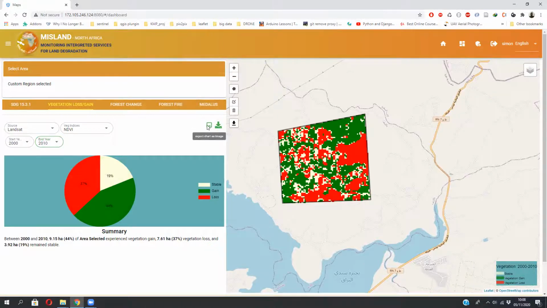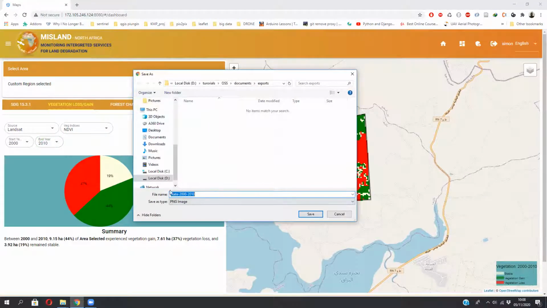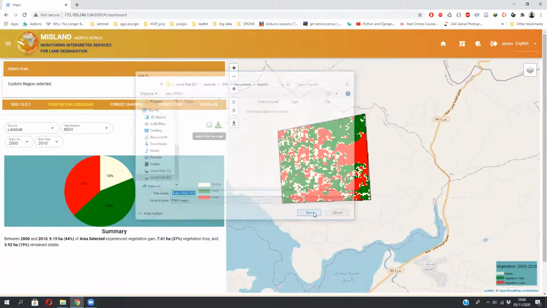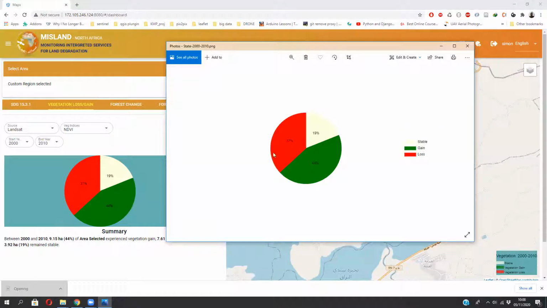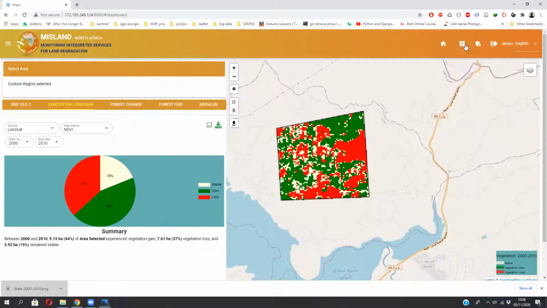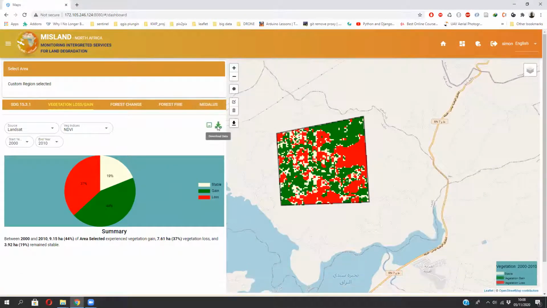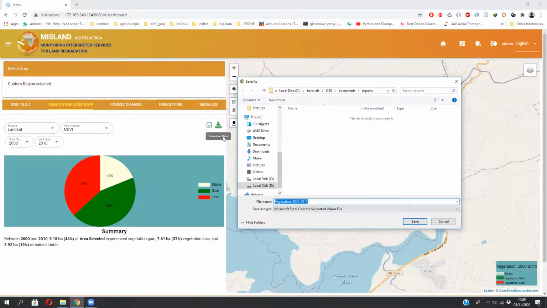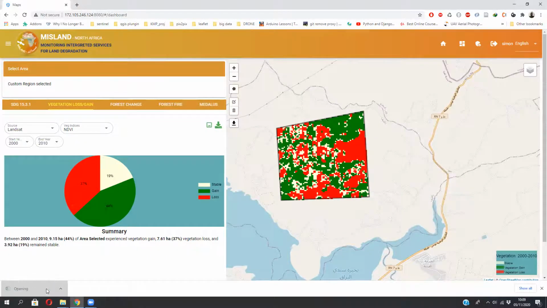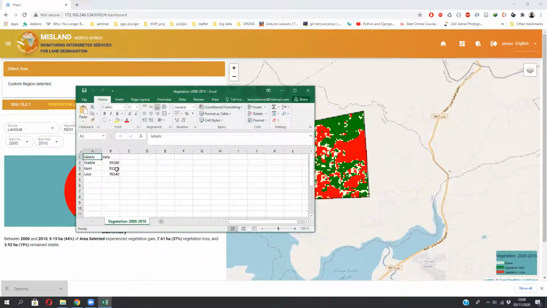To do that, just select here, select where you want to save it, in this case in my export. So I can select this and save. And here we have the chart. You can also export the dataset that was used as CSV. Let me save it in the same location.